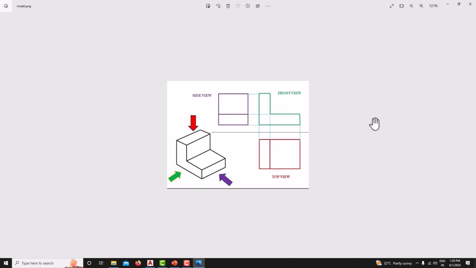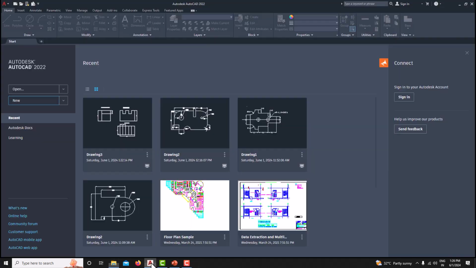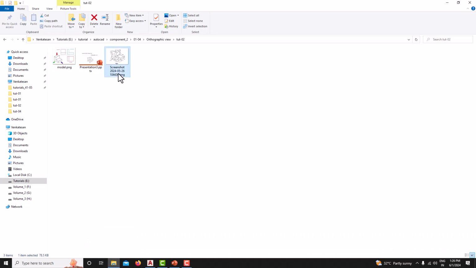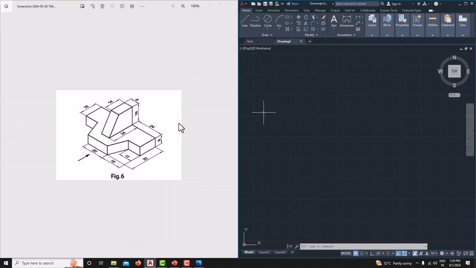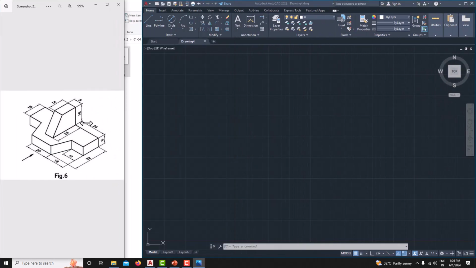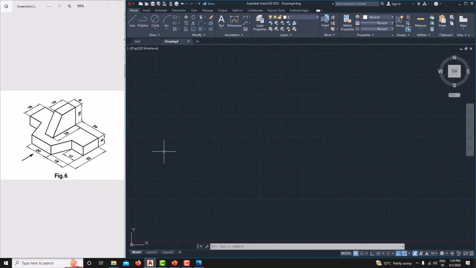The same way, we are going to create a front view, top view, side view for this model. Now, for that, go to the AutoCAD software, go to the new. Now, we have opened the AutoCAD. For easy explanation, I'm just going to keep this file left side, software in the right side. Yes. Now we can easily explain.